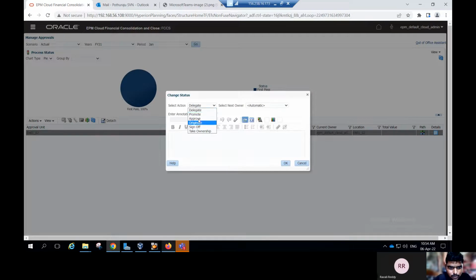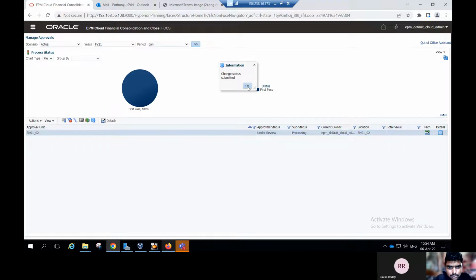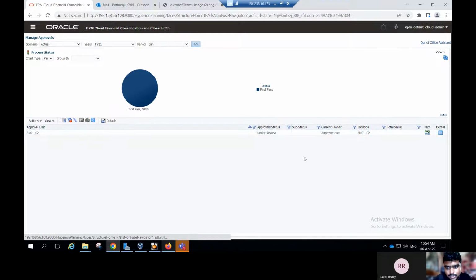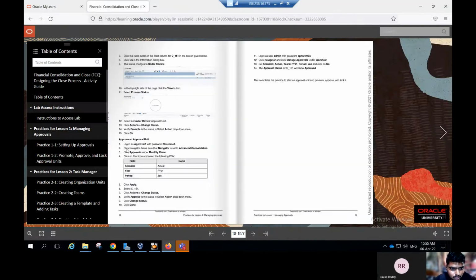Changing the status to promote. After clicking on OK, the status is submitted. Click on refresh. The status has moved to the current owner, approval one. Again go to application, and to approve it, log in as approval one with the password welcome one.